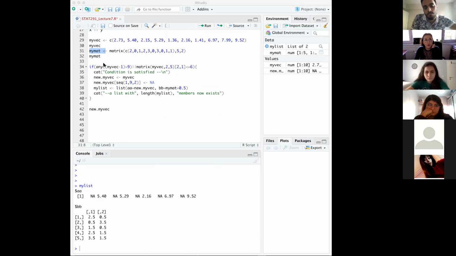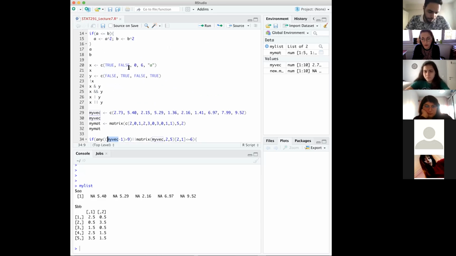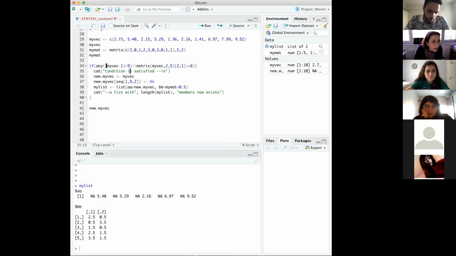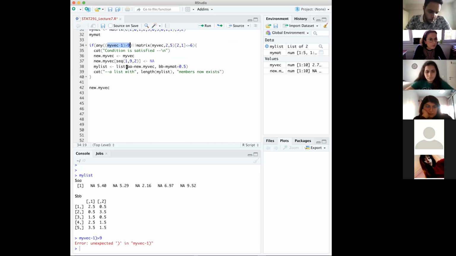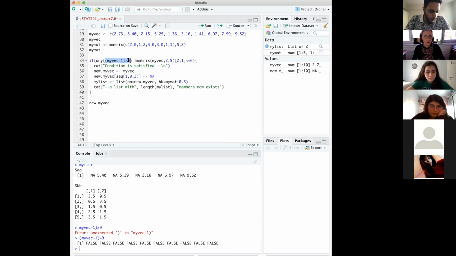So the first part of your condition looks at my vector. You are just looking at your vector and taking 1 away from each element, and checks whether any of the results are greater than 9. So if you run this part on its own, you will see that my vector minus 1, just run this part and you will see that you don't have any true in there. So this condition is not satisfied.